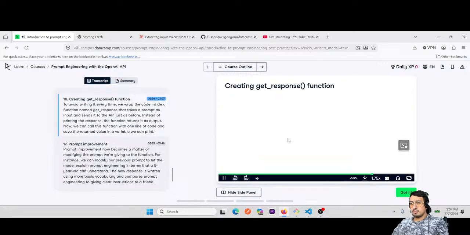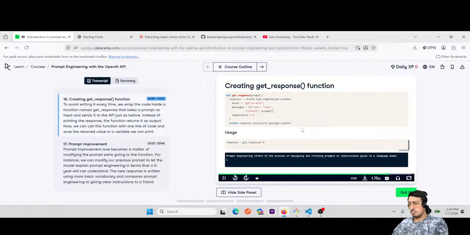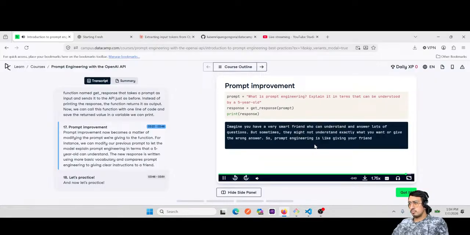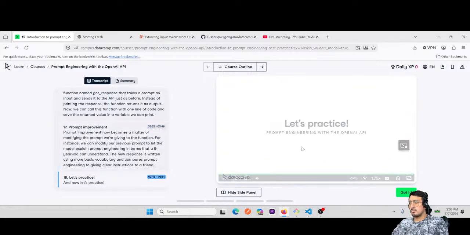To avoid writing it every time, we wrap the code inside a function named getResponse that takes a prompt as input and sends it to the API just as before. Instead of printing the response, the function returns it as output. Now, we can call this function with one line of code and save the returned value in a variable we can print. Prompt improvement now becomes a matter of modifying the prompt we're giving to the function. For instance, we can modify our previous prompt to let the model explain prompt engineering in terms that a 5-year-old can understand. The new response is written using more basic vocabulary and compares prompt engineering to giving clear instructions to a friend. And now let's practice.